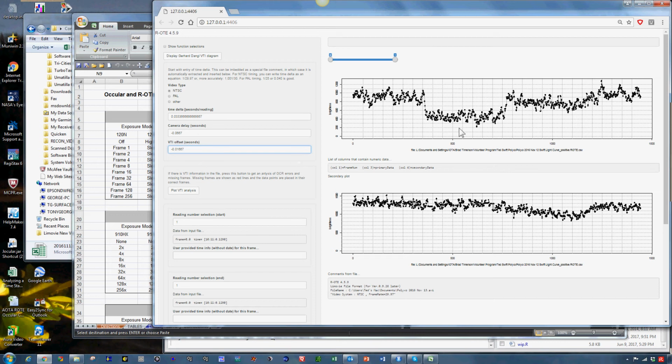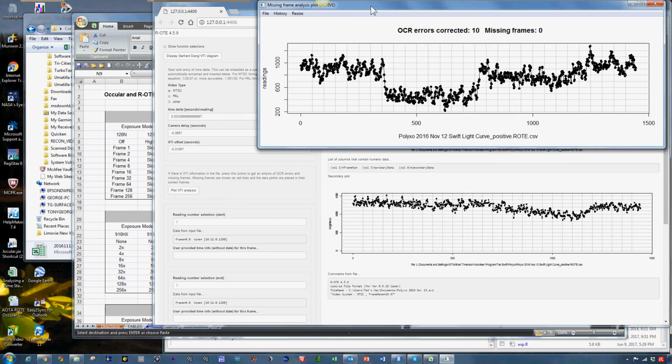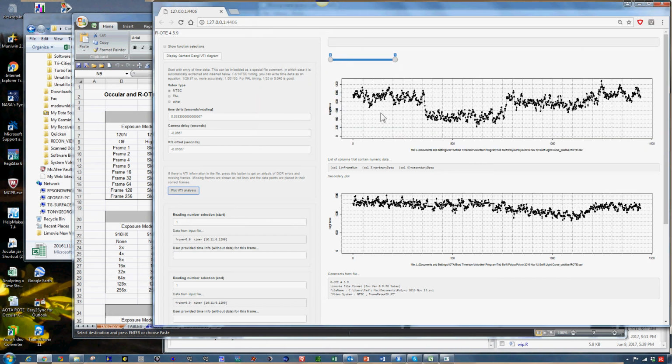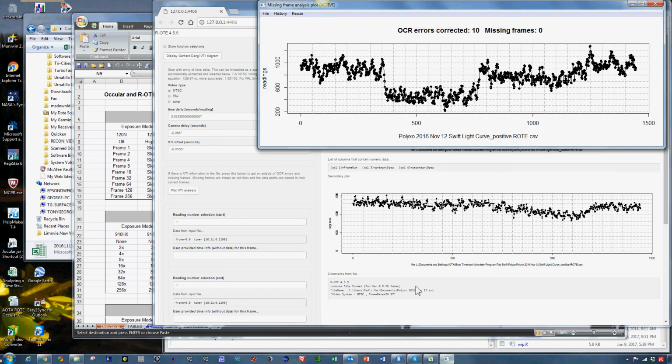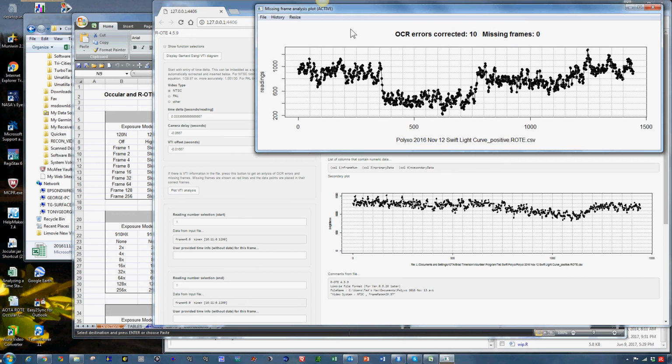Next we'll look and see if there's any VTI timestamp issues in this file. So we press the plot VTI analysis, and another screen has popped up. We can find that by going Alt Tab and pop it up that way, or since it's behind the Google Chrome, we can also look down here on the taskbar and see that it's popped up. So either way we can find that screen.